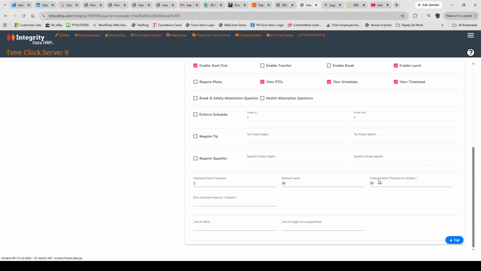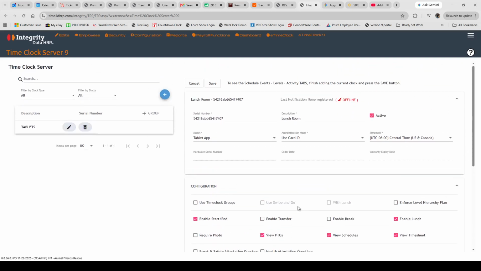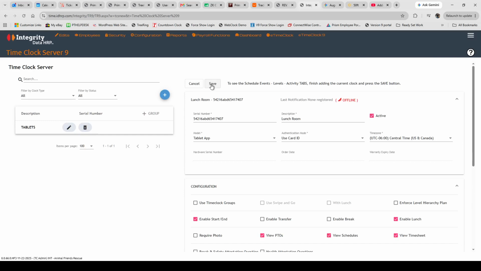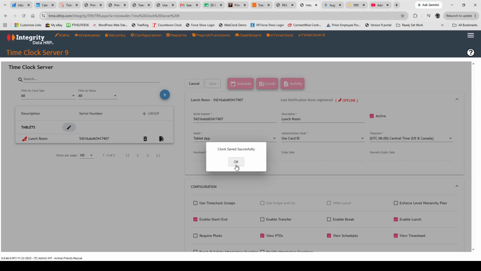This stays at 30. We don't worry about that. We'll put something like 3 here, show employee name by X amount of seconds so the employee can see that they've clocked in, get their confirmation, and then continue on. We're not worried about card ID offsets here because we're not using badges for this clock. So these are the items that need to be put in here, and we can just click save when we're done. And we want clock saved successfully.